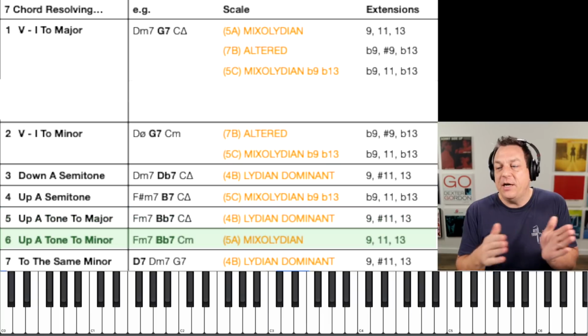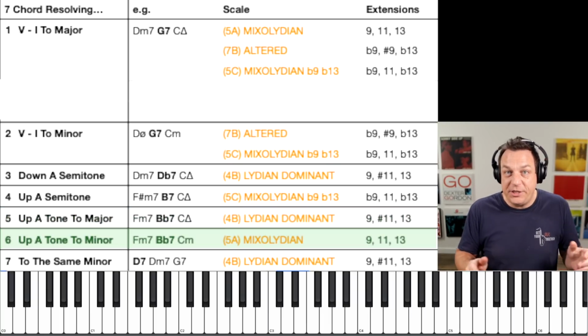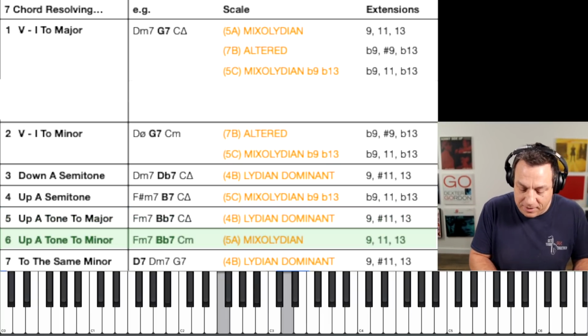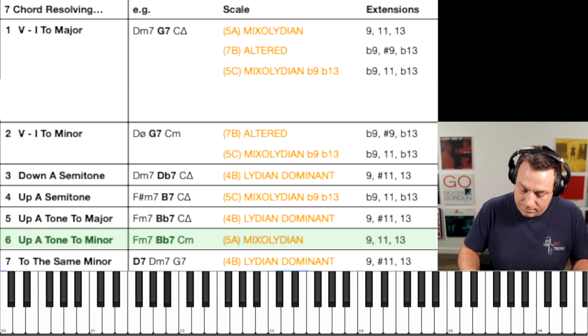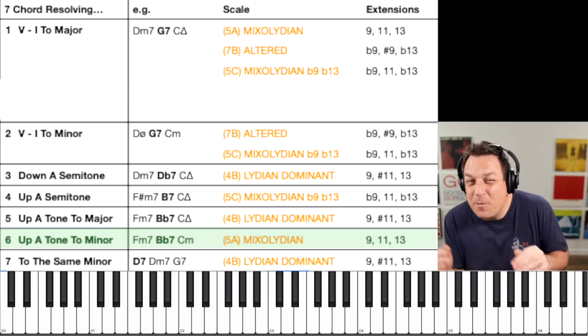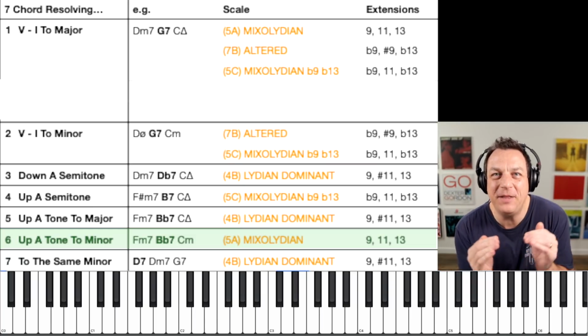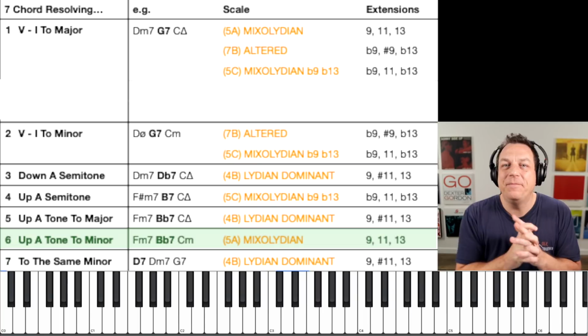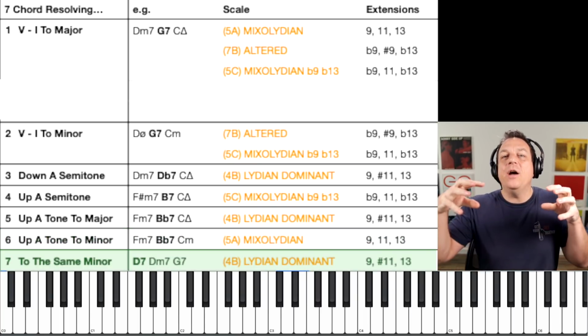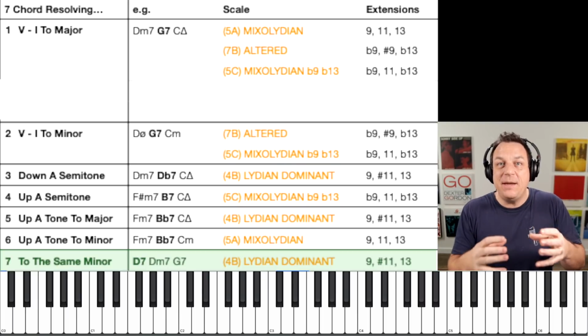Now, if you're going up a tone to a minor key, then you would just use good old Mixolydian. So if it was F minor 7 and you're going to B flat 7, it goes back to C minor that way because there's a few more notes closer to C minor in that scale. And on to the last one, which is when you're resolving to a minor chord with the same root.